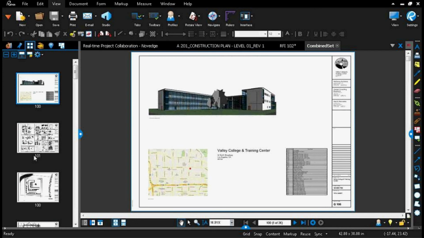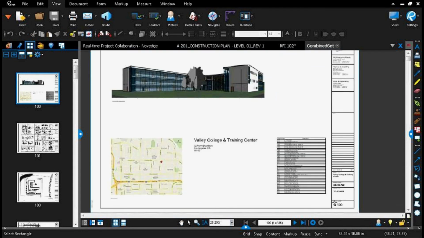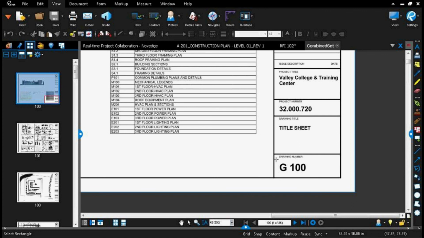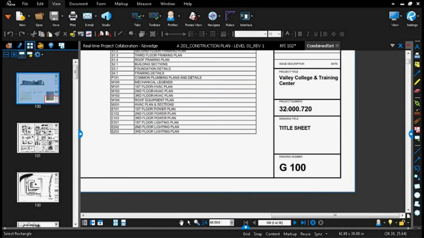And so what I'm going to go ahead and do is change the page labels. And to do that, I'm going to create my page labels with this yellow star. And I can do it off of bookmarks, but in this case, I don't have my bookmarks set up. So I'm going to select page regions. And to do that, I'm going to select a spot on the page that has information that I'd like to pull into the page label. So in this case, I'm going to select a G100. And then I'm going to go ahead and underscore and add the drawing title as well.